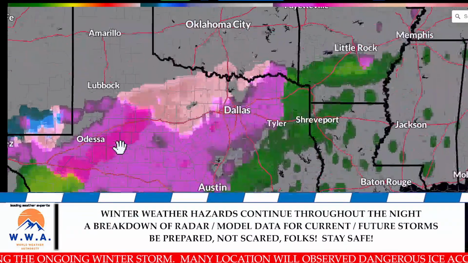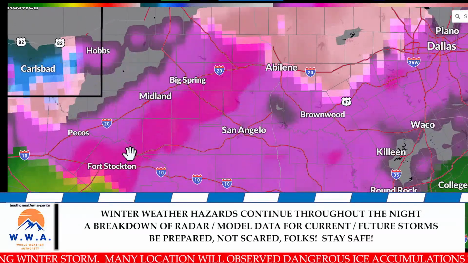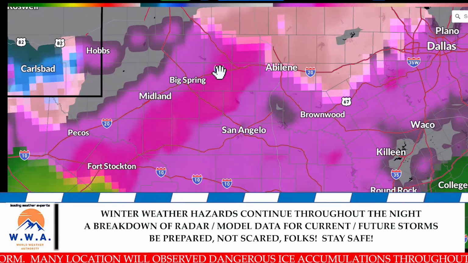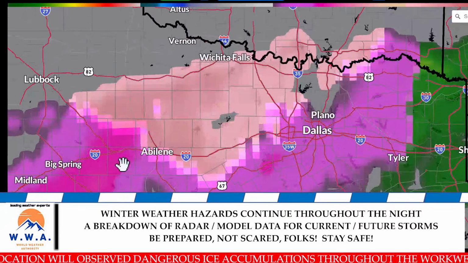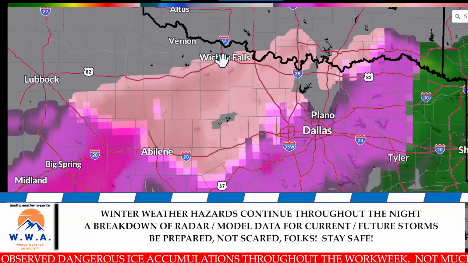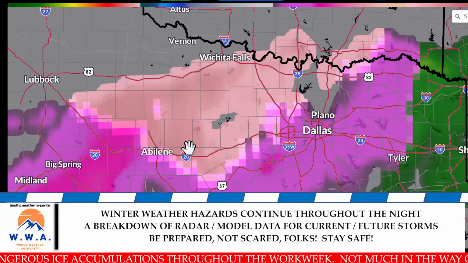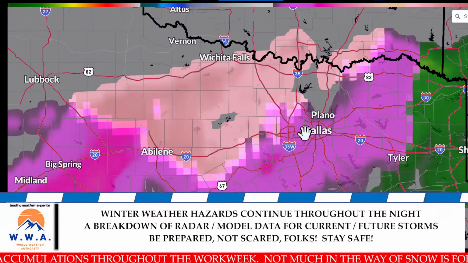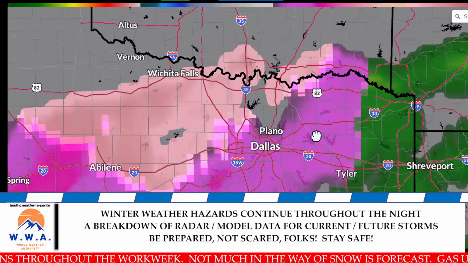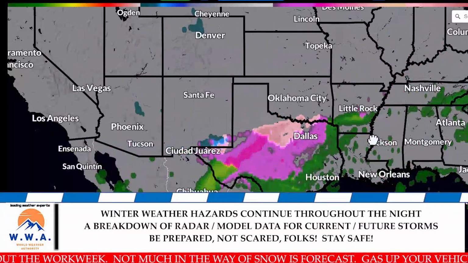We have that heavy precipitation here, heavy mixed precipitation from Fort Stockton to Midland to Big Spring, right along I-20 here. We have that heavy icing happening into south of Wichita Falls down through Abilene as well, right along I-20 going into Dallas, Texas here. So this is 1 p.m. on Wednesday, so we're going to have to watch this very carefully.